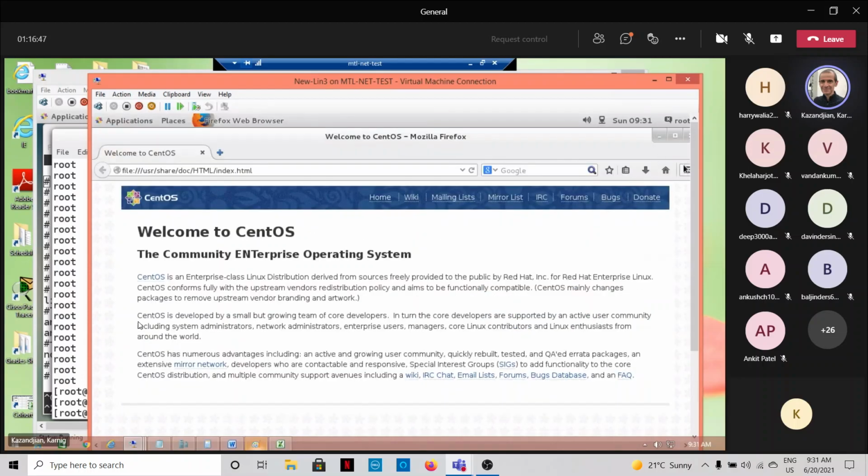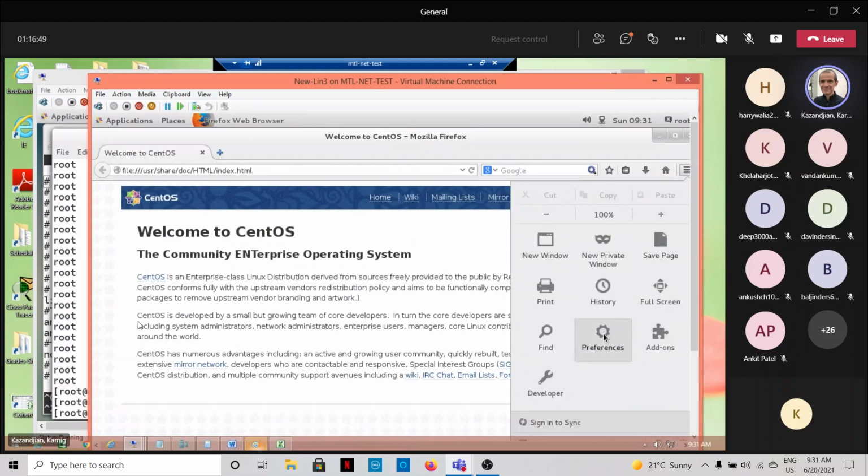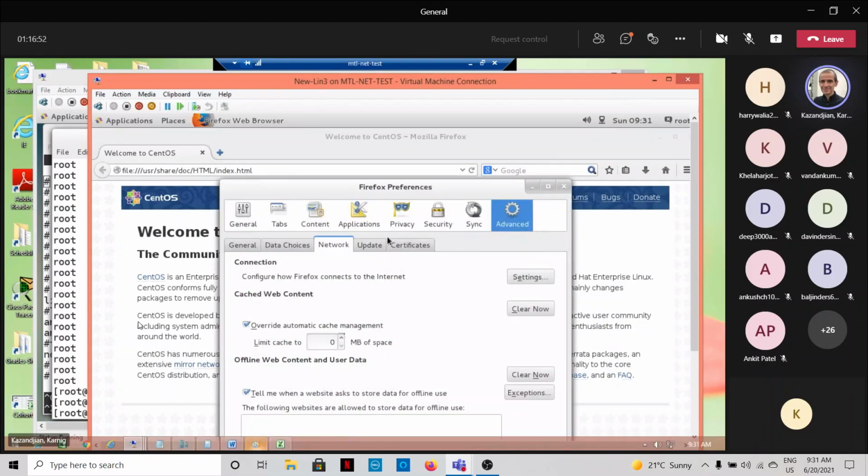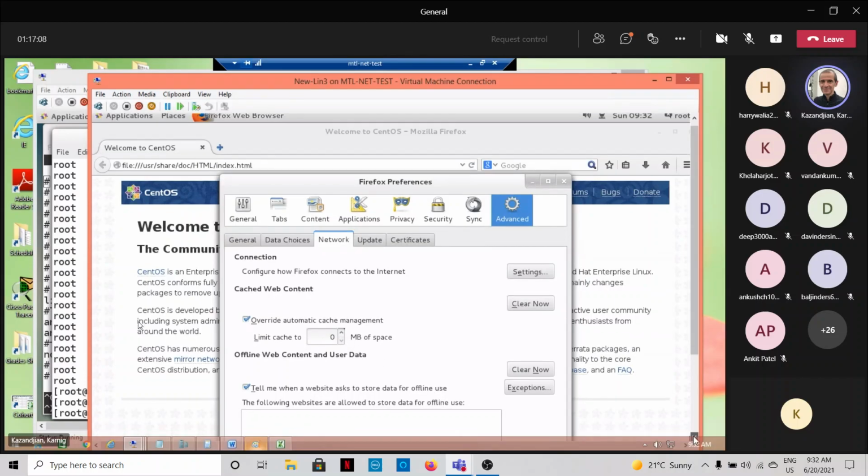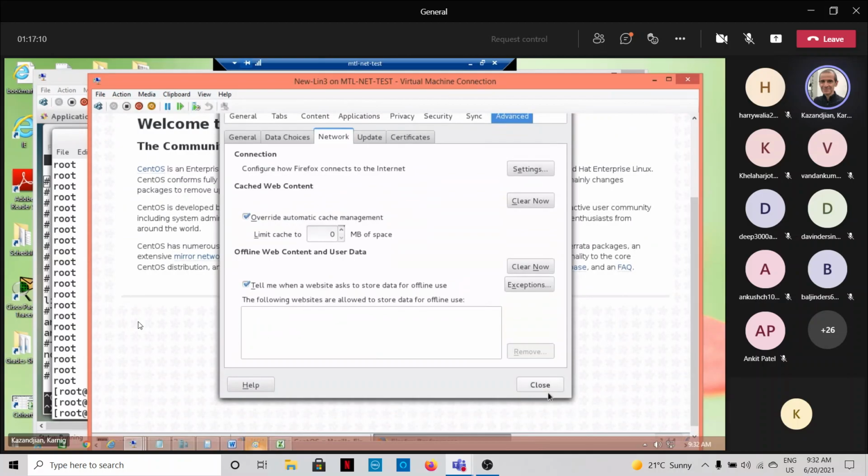All right, so I'll show you once again: settings, preferences, first advanced and then network, and that's where you see the cache management. You can clear manually at any time, or you can set it to 0 to prevent future caching. If using a different browser, every browser has a way of doing it. Just go to settings and find out how to clear the cache.